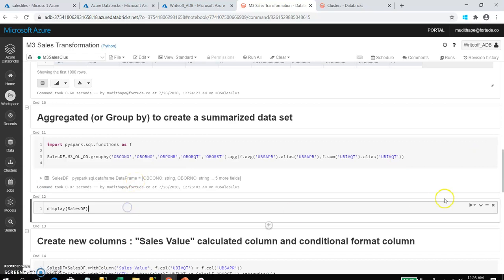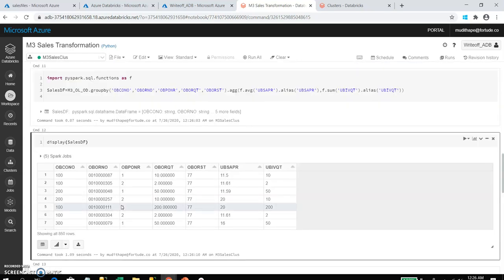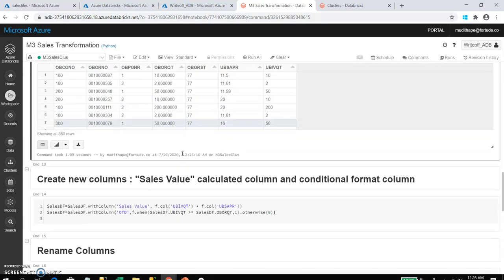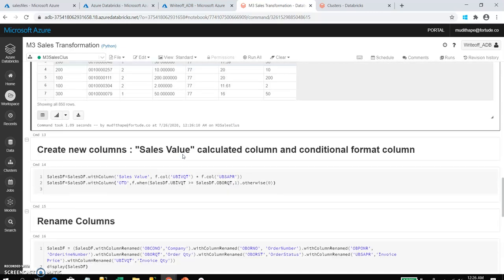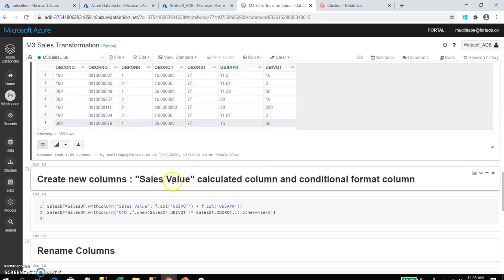Okay, it's executed successfully. Let's visualize the data set. Now you can see OB Kono, RNO, now it's aggregated. Now I'm going to create a calculated column using existing data, because I want to multiply these two columns and create a sales value column.